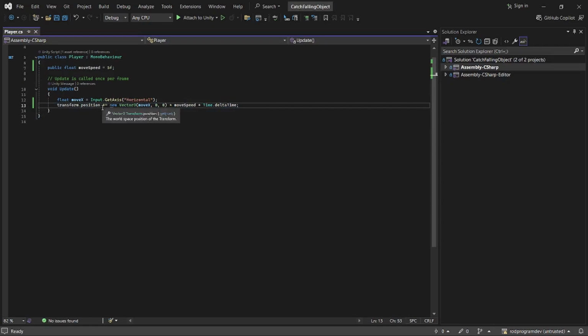And this operator here is the assignment operator, plus equals. This is adding to the current position. So we're not setting a new position, we're moving from the current one. We're telling Unity to shift this player a little bit towards the left and towards the right.